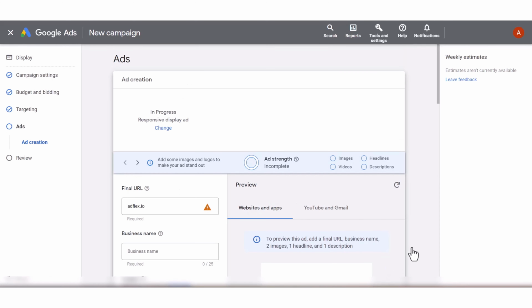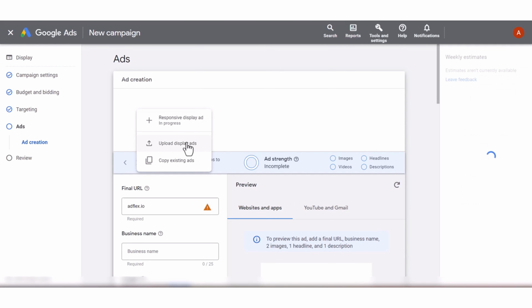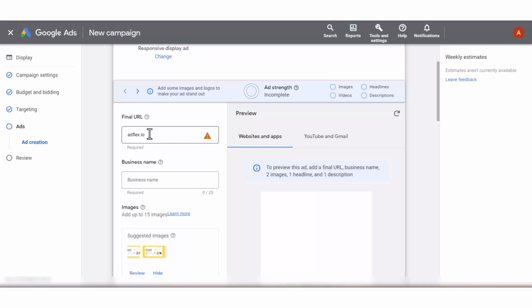In here you have to create your ad. You could, if you have created ads before, choose to upload them or copy an existing ad from different campaigns. We are going to assume that you haven't created a campaign before and you want to create a campaign from scratch. So in order to do so, first you need to enter the final URL that your users, the people who see your ad, will land on. It needs to have an HTTPS in the URL.